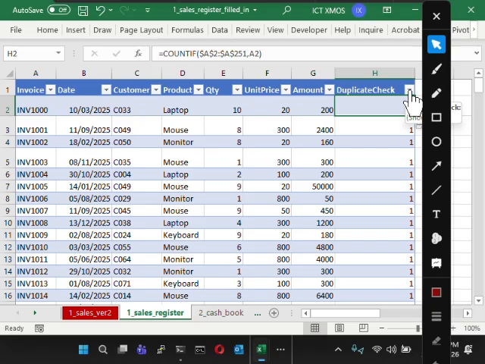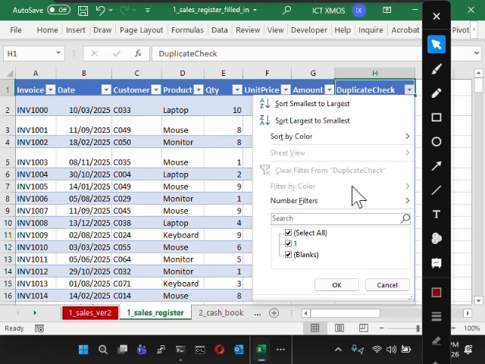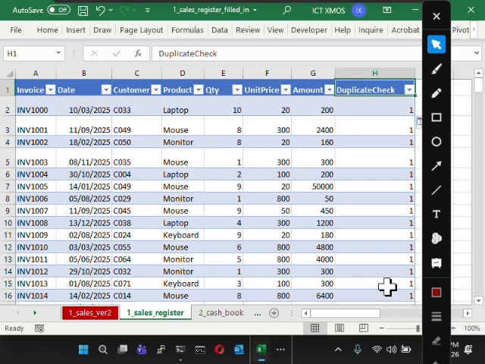Number filter. See that duplicate column. You see the filter button. You click on it, 1 or 2. You click on 2 to leave it and remain only the not duplicate. So it just shows you that there's no duplicate. If you want to get rid of them, you get rid of them, but leave them for the purpose of this demonstration.